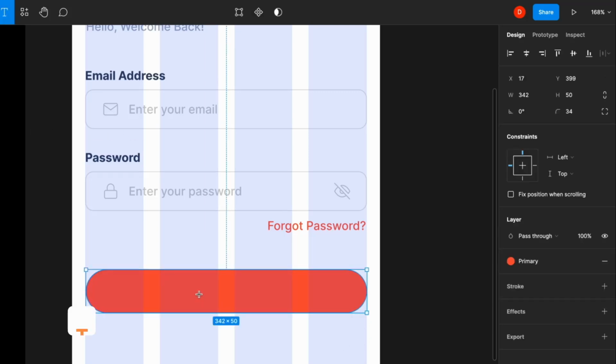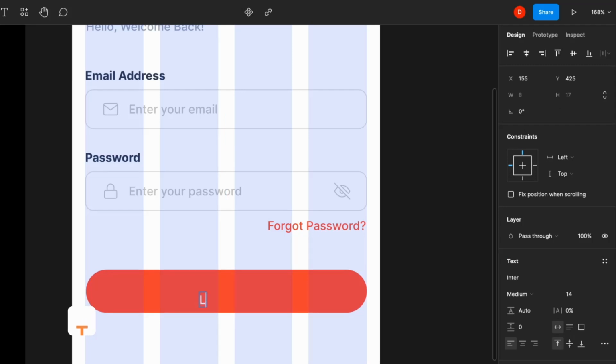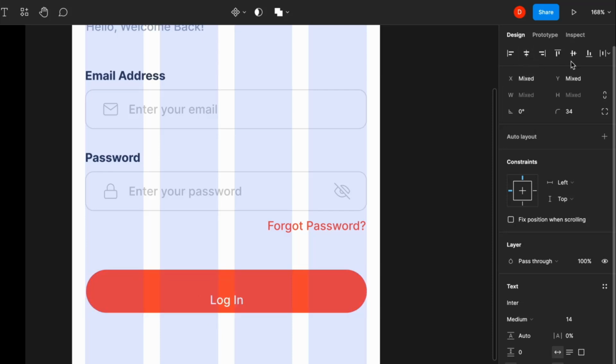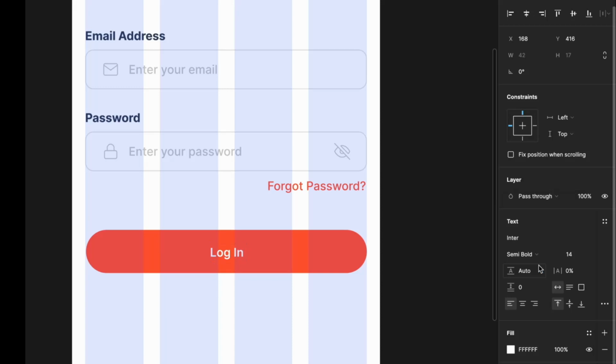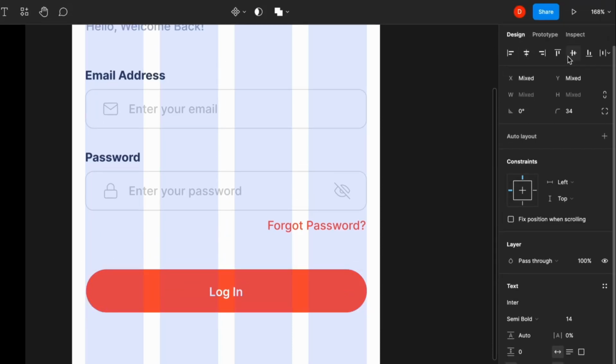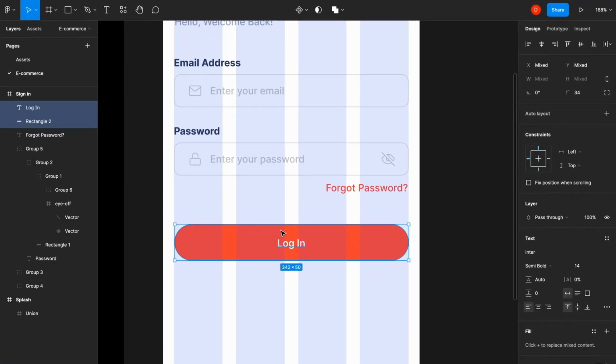Select text by pressing the shortcut key T. Add label for login. Now set it correctly in the center of the screen and change the font style to semi-bold. Again, set it correctly in the center. Select label, rectangle, and convert it into the group.